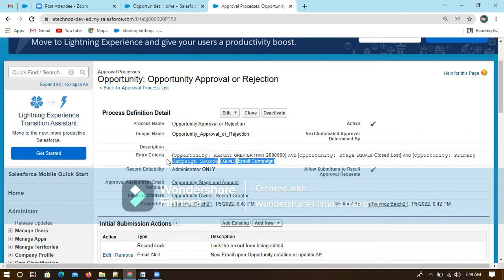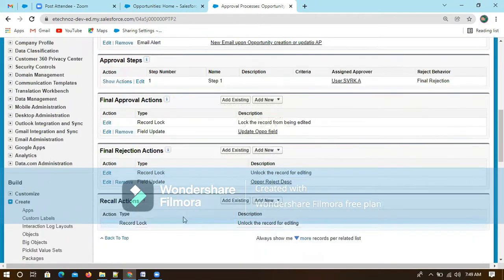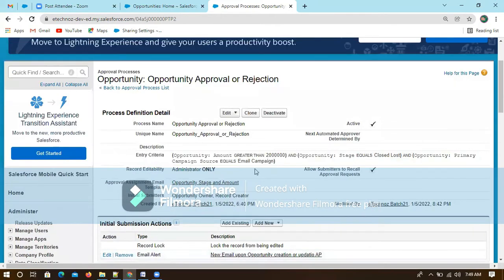If it is failing here, it will not go beyond this, right? So that is a step. And when we are doing approval, we are asking for approval from the manager, or from another user, or from a group of people.